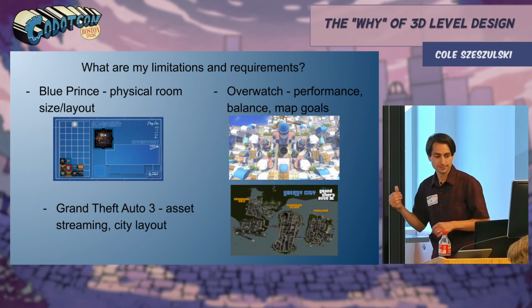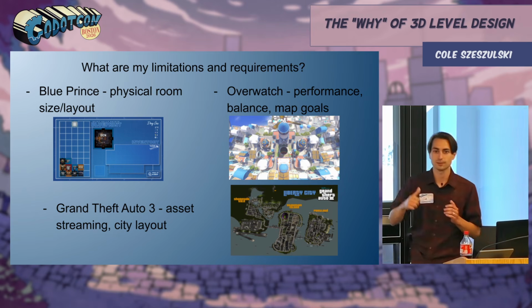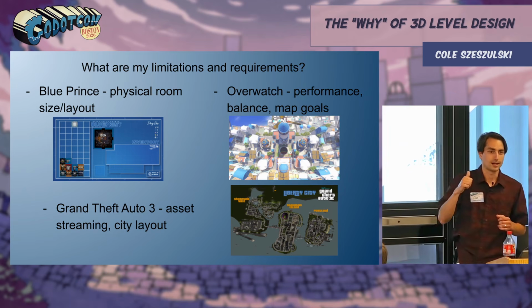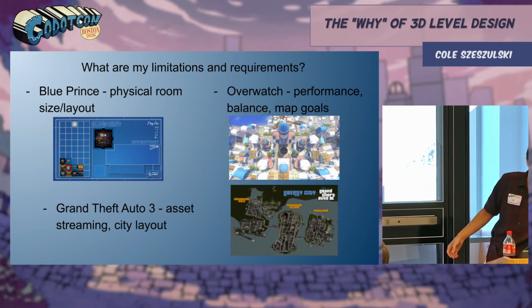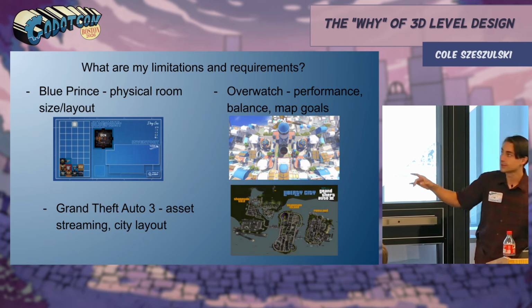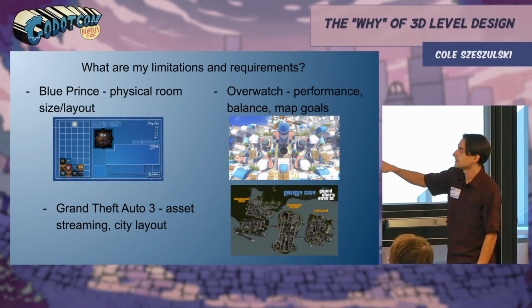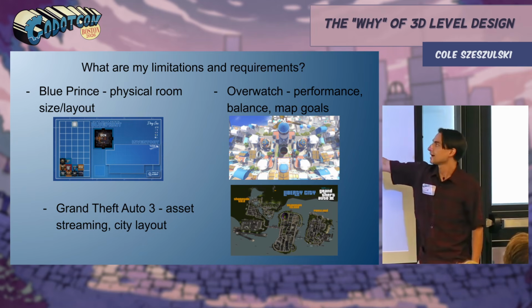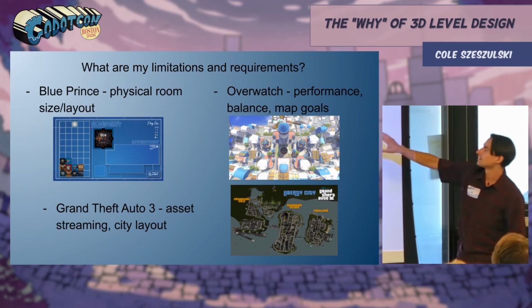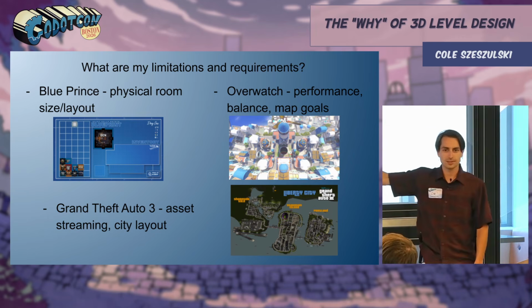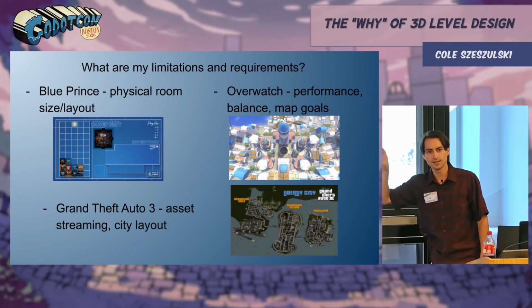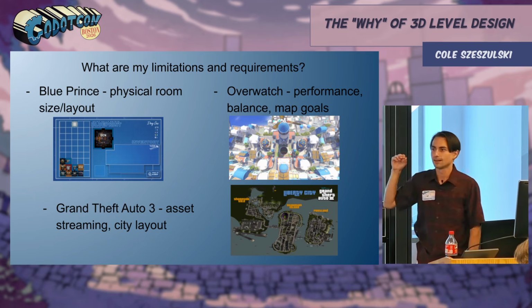In Overwatch, they have the limitations of performance. It has to run on pretty much anything because it's a live service game meant to reach massive audiences. It's designed around balance. Specifically, this map, you can see the center portion of the map, which is basically around the goal of it, is almost symmetrical. So that way, neither side has an advantage going into this fight.